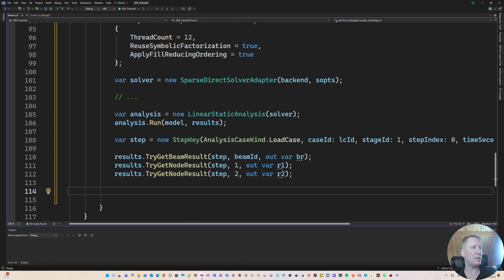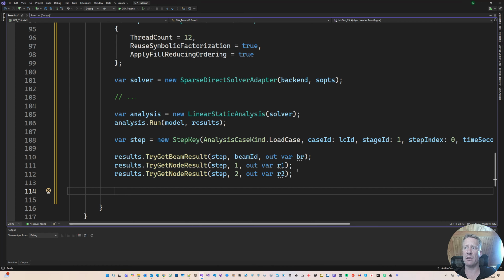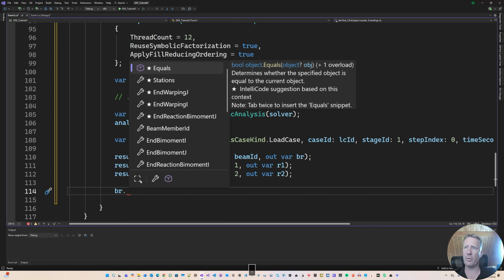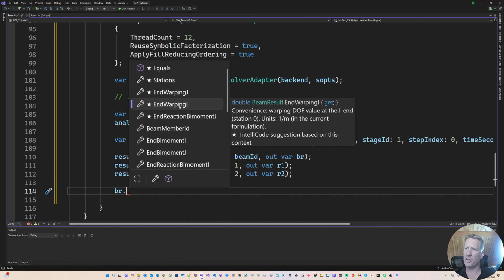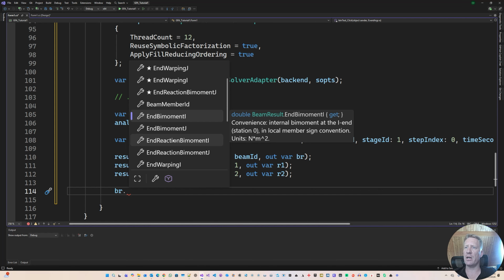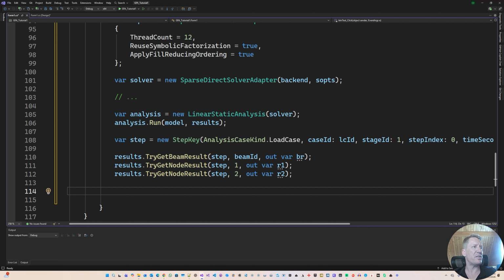It's pretty extensive. Now we can stop here and we can start extracting results, but remember I said that the beam is split into segments, so when we get the information, it's still going to be the various stations. This value here, the BR, which is going to be a beam result, is going to be in various stations. So if we look at the BR properties, you'll see it's got stations. It'll have things like moments here, so you can see we've got end warping I and end warping J, because they won't be internal. We've got the end bi-moments for I and J and end reaction moments for I and J.